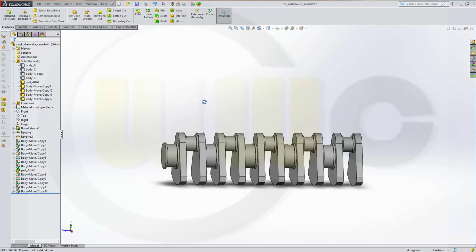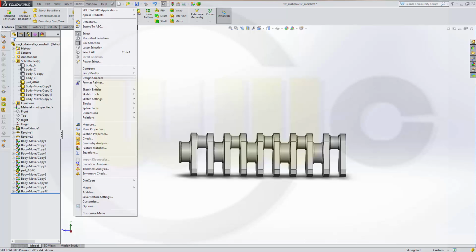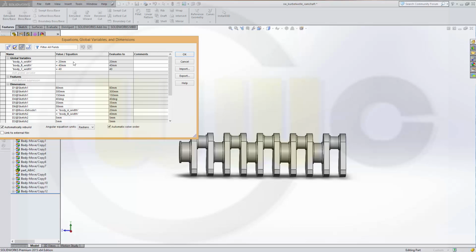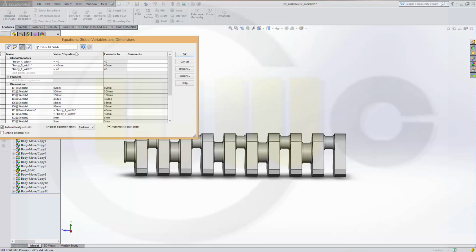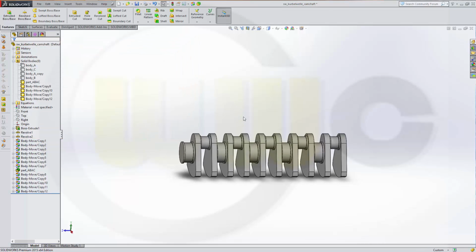Let's check if our equations still work. Go to Tools, Equations, maybe just change one value, maybe this one to, let's say 40, and check it out. It works great. Back to 20 and confirm. Really nice.